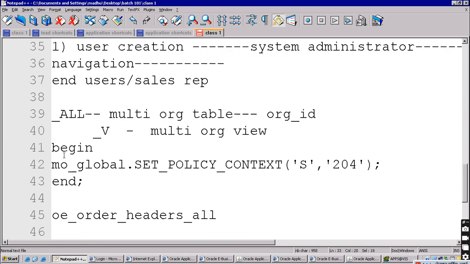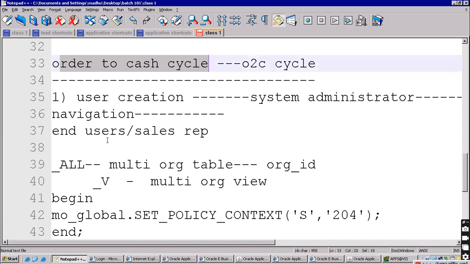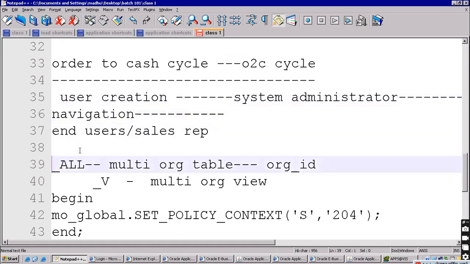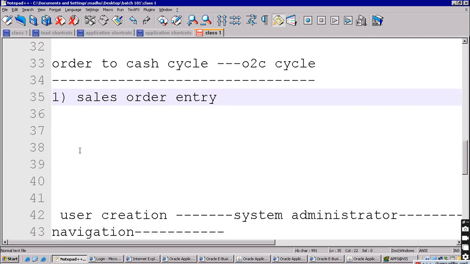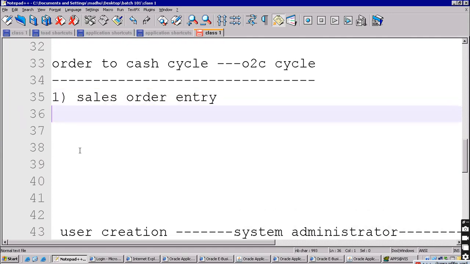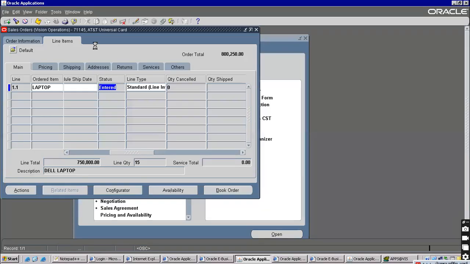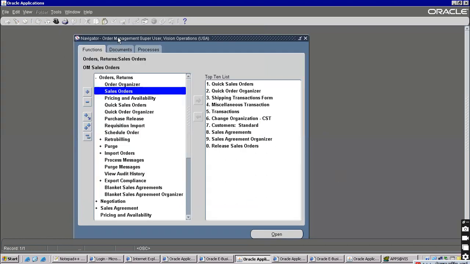First step is what? Sales order creation, not user creation, guys. Sales order creation. First step is sales order entry. Sales order entry, which responsibility do we need to go to? Responsibility name? Order Management Super User. Vision Operations is the client you are working for, we can say.